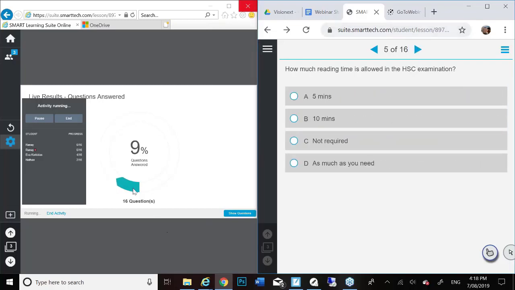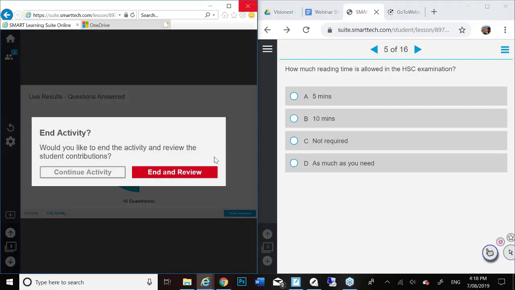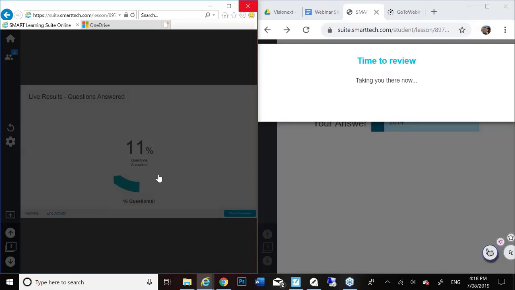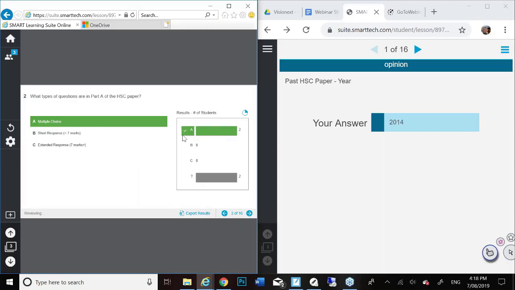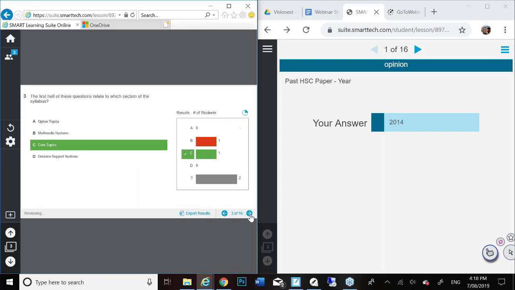But as soon as I stop that, so if I was to end that activity, over on my teacher live mode, I can say end and review, and very quickly I'm able to see what papers have been or are being analysed. So at the moment, 2014, I can have a look at. Okay, so 2 people have answered multiple choice. But the good thing is, the next question, first half of these questions relate to which section of the syllabus. So automatically, I've had one person say core topics, the other one say B, multimedia systems.